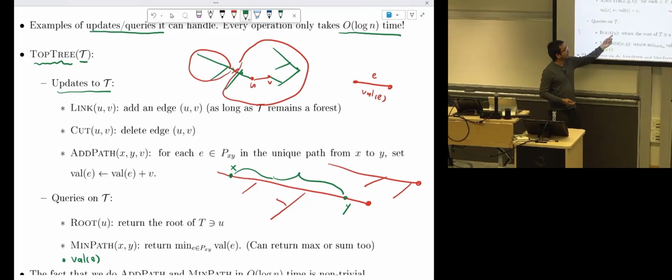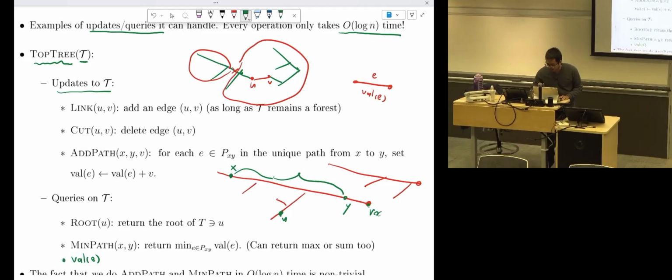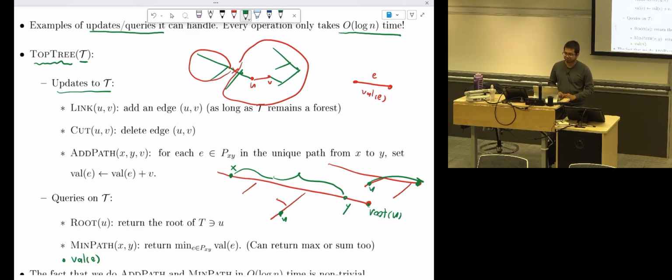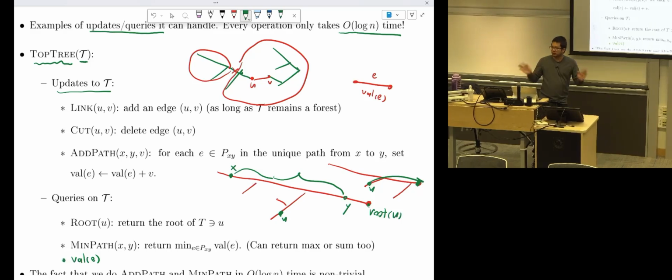Another thing that we're going to use is something simple: given a node u, return the root. If I'm here, it returns the root of u. If I'm here, it returns the root here. Okay, is the description of these operations clear?